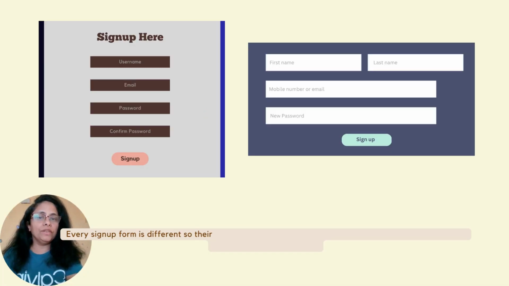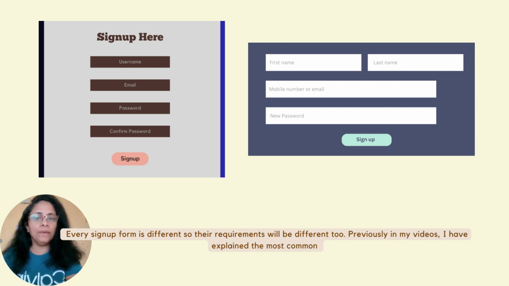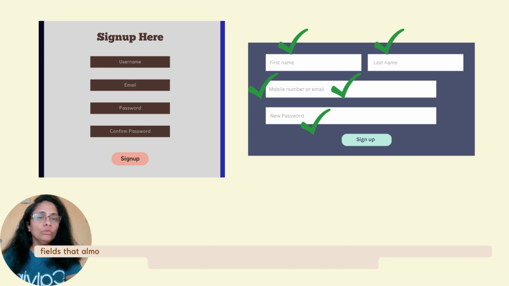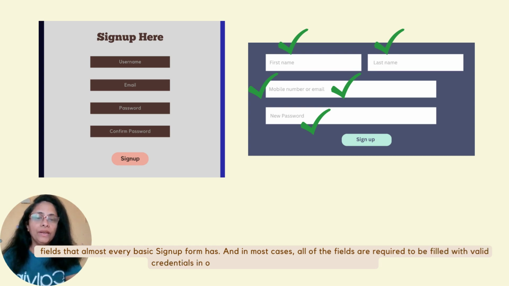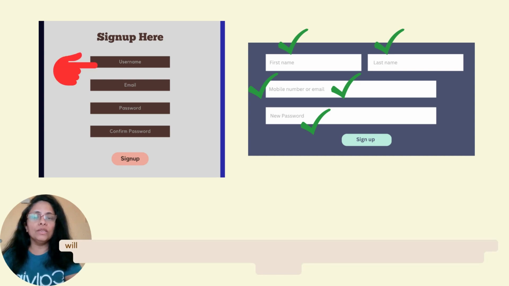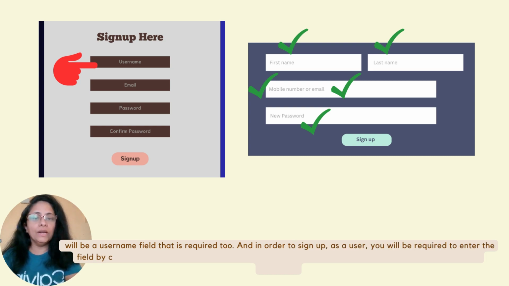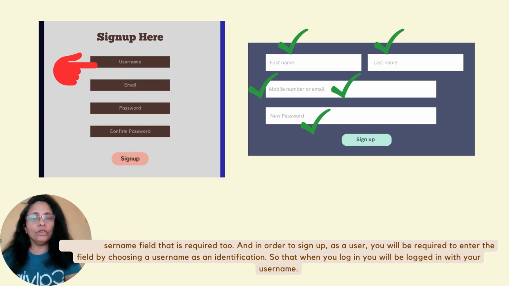Every sign up form is different, so their requirements will be different too. Previously, in my videos, I have explained the most common fields that almost every basic sign up form has, and in most cases, all of the fields are required to be filled with valid credentials in order to sign up. In some applications, there will be a username field that is required too, and in order to sign up as a user, you will be required to enter the field by choosing a username as an identification so that when you log in, you will be logged in with your username.